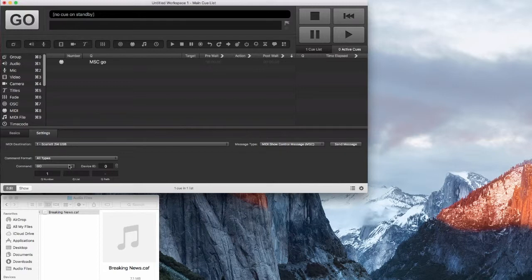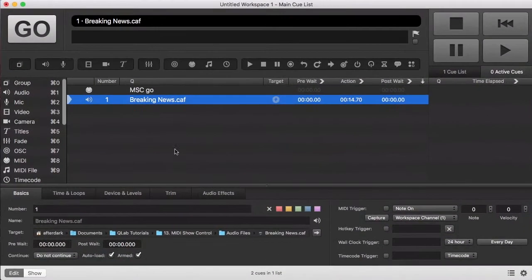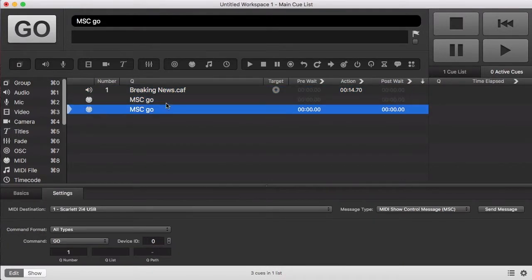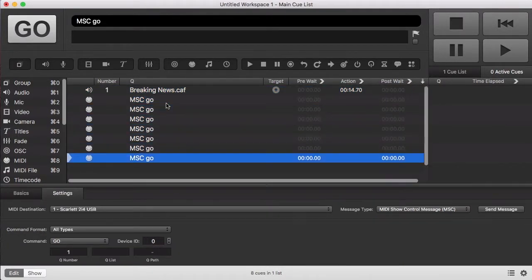But when QLab really comes into its own is when you start trying to time your lighting to the music. This is also very straightforward. All you need to do is set up your cues to go automatically with the music, and they will always run at the same time. So let's get an audio track. And we're going to have 7 lighting cues. We'll put them all into a group.